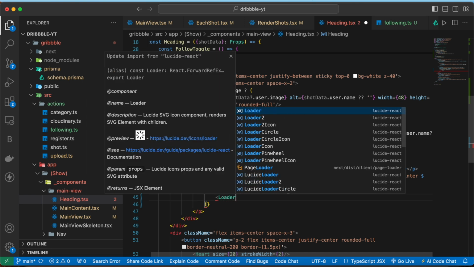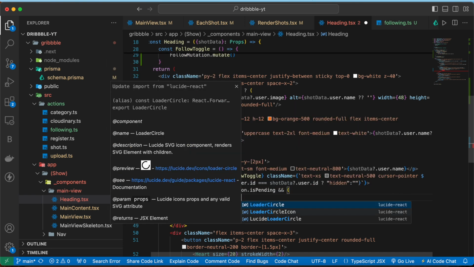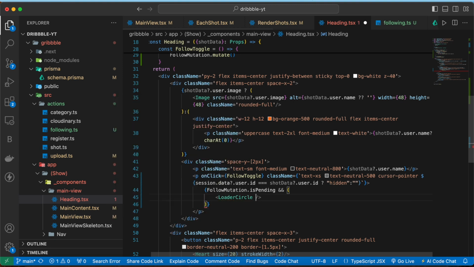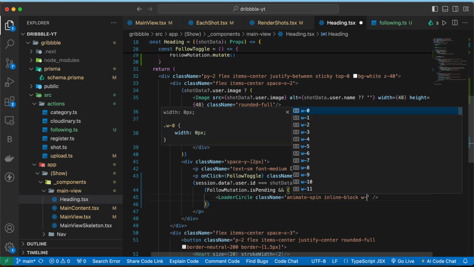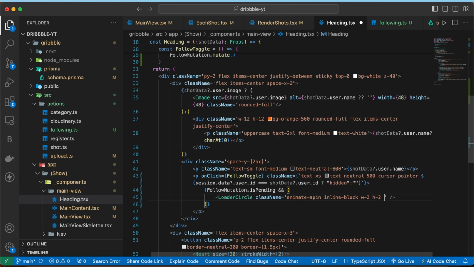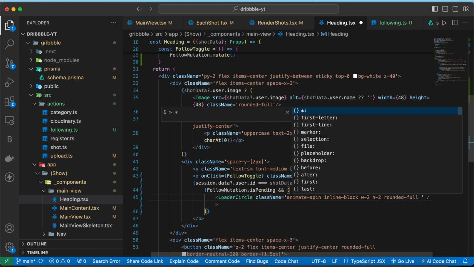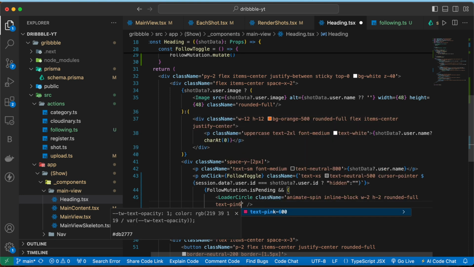So Loader2 from lucide-react, and give this a class name animate-spin, inline-block, width 2, height 2, rounded-full, and text-pink-600. Okay, and now outside this we are going to check if the user has already followed that author or not. So based on that, we are going to show either a following or a follow button.